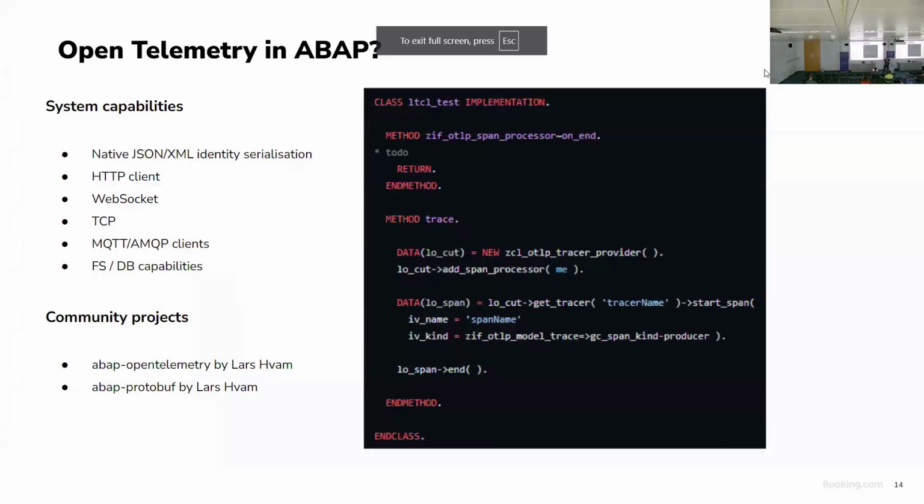Yeah. So let's start from some kind of fundamental thing. So, OpenTelemetry in ABAP. I already mentioned what OpenTelemetry is. We have one of our rock stars, Lars Hvam. Basically, I would first start with the system capabilities. What do we basically have now in our system? I'm maybe not talking about Steampunk, but mainly about the on-premise system, which is used by most companies.